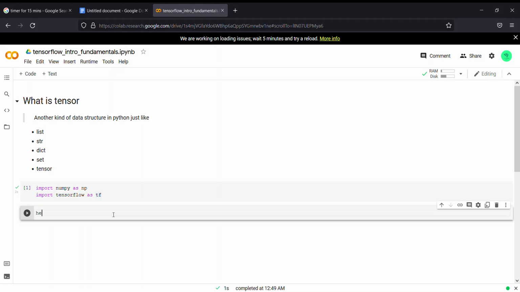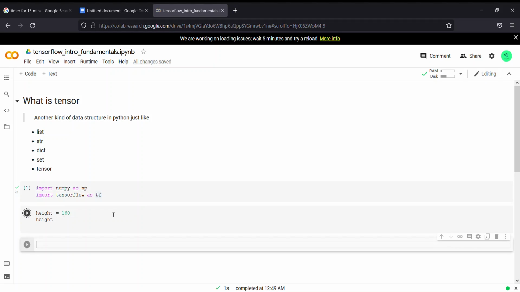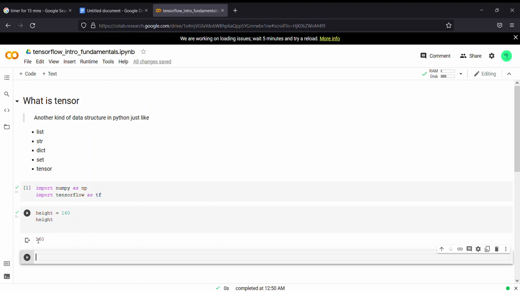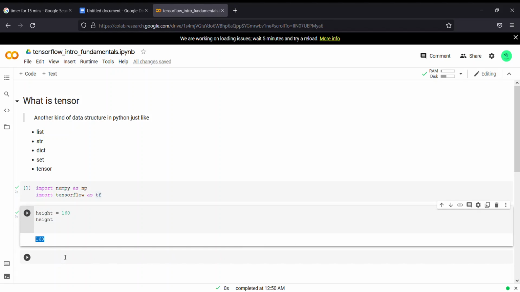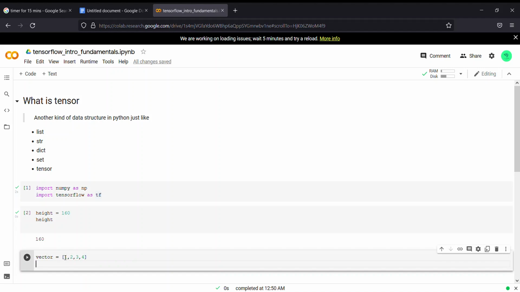So we can call a height of 160 centimeters a scalar value. This doesn't have any dimension, so it's a zero-dimension value, so it is a scalar. And if it has a single dimension, if it is traveling in a single dimension, that's one dimension, then we can call it a vector. A vector is single dimension, I mean it's a list or array, whatever it is.